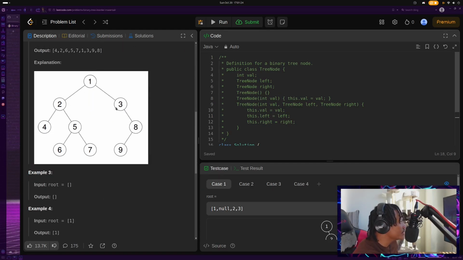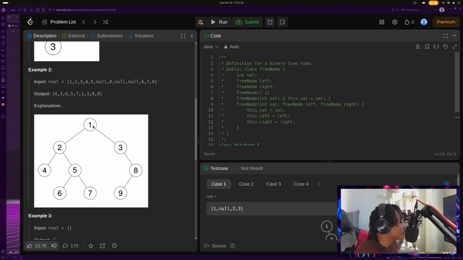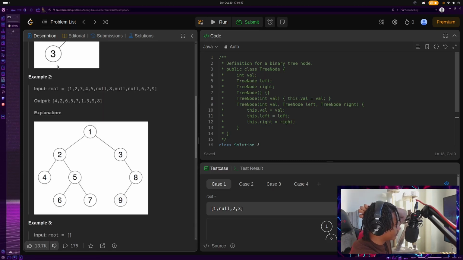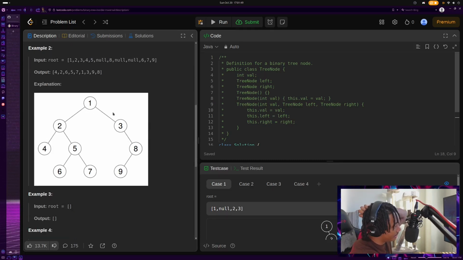And in this example here, if you go as far left as you can, you go to 4, you add the 4, add the 2, and now you're going all the way to the left. Well, you go right and then go left again. 6, nothing else. Add the 5, as you can see, everything is in order. 7, add the 7, and it's going back up to the 1 because now there's nothing else on this side. And then we're basically doing the same thing we did up here on this side, going all the way into the left. So 9, add the 8.